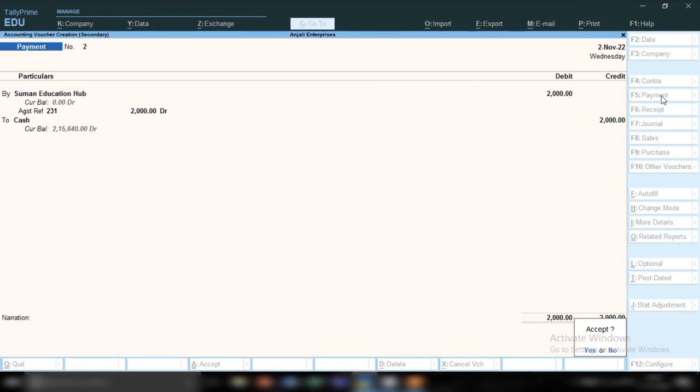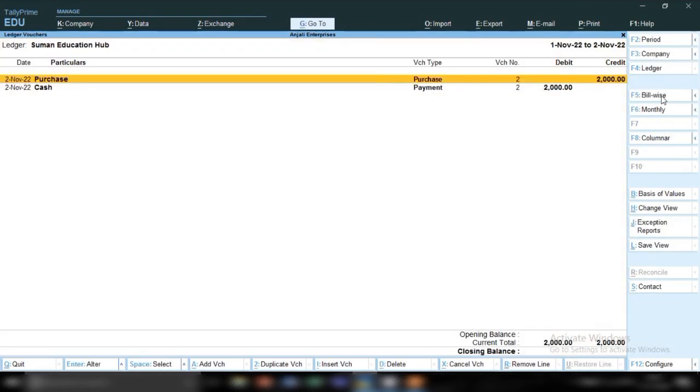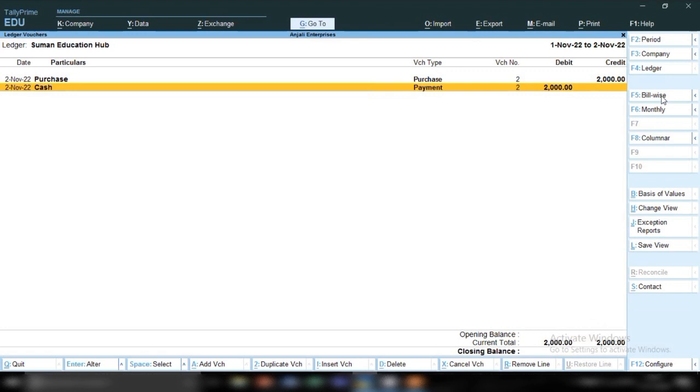So save this ledger. Now you can see Suman Education Hub ledger. First we have purchased, and secondly we have paid to the company in cash. So this is the two ways I have shared with you. In first entry we have passed without mentioning party name. In second entry, I have told you how you have to record purchase invoice separately, and then how you will pay in cash to the party. So this is how you can also record payment entry in cash and purchase voucher in Tally.